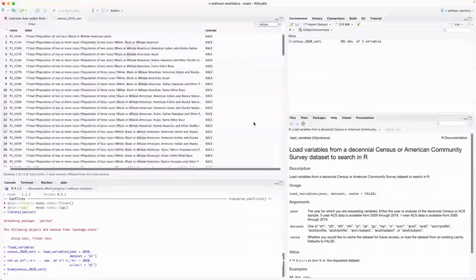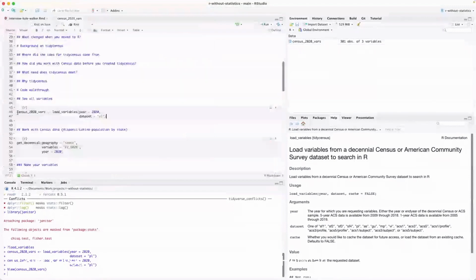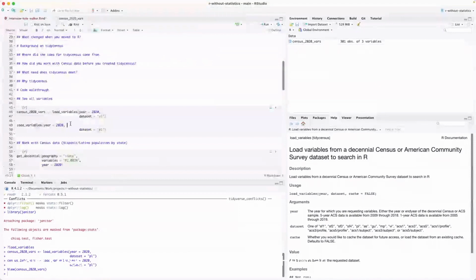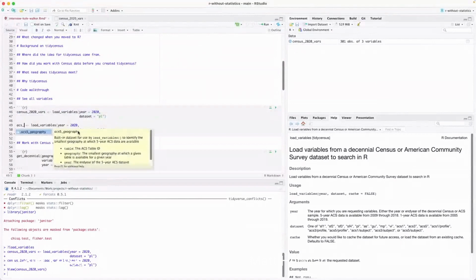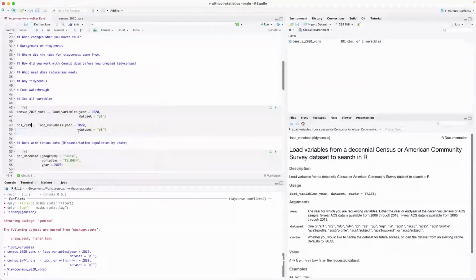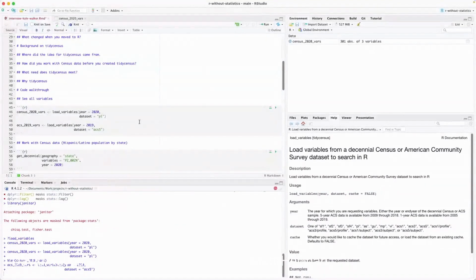Cool. And just to show, for example, this load variables code. If I copy this whole thing, and I wanted to get ACS 2019 variables, I could just easily adapt this code. And all I have to do then, actually looking at your documentation, is just do that. Have I written that correctly? I think I have. And this takes a little longer, right? Yeah. So go ahead and run it.